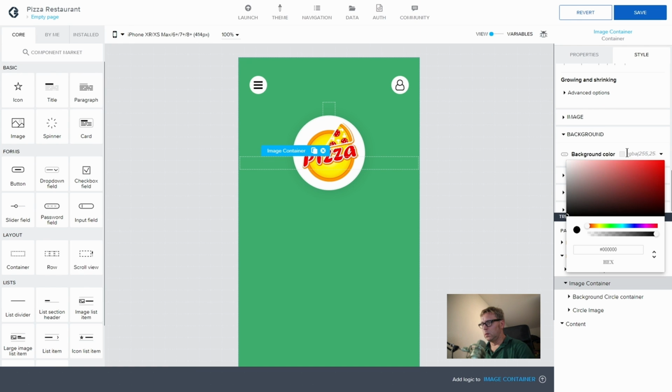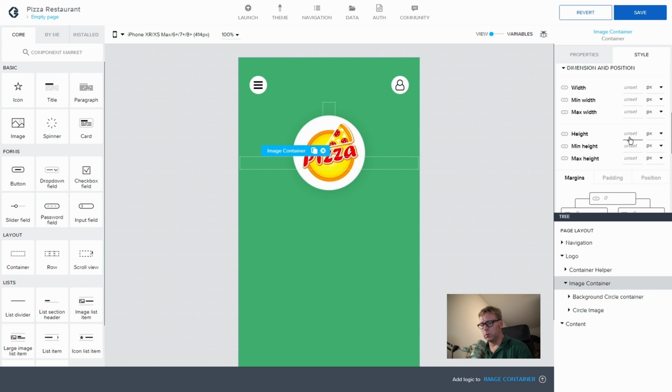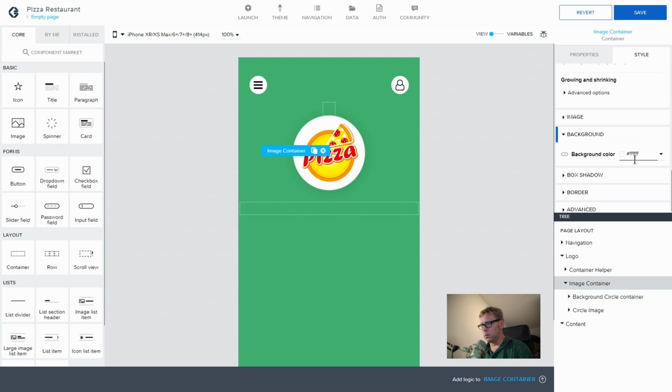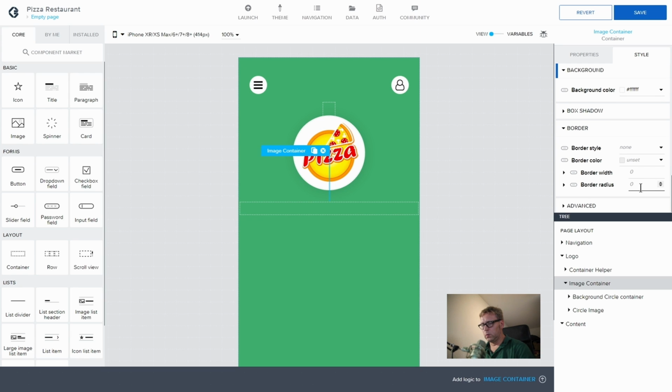So let's now set the color to white. See, nothing happens there, which is a bit unfortunate, because actually we need to also make the size a bit bigger. So let's do 120. Yeah, that's probably okay. The height. Then we set it to white, and then we need to have the border to 400.